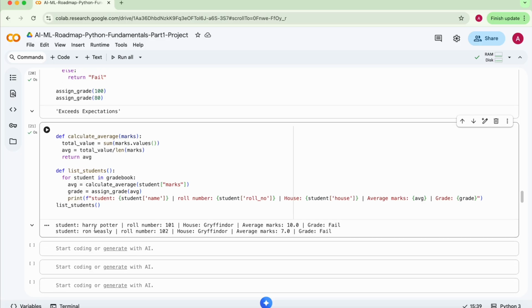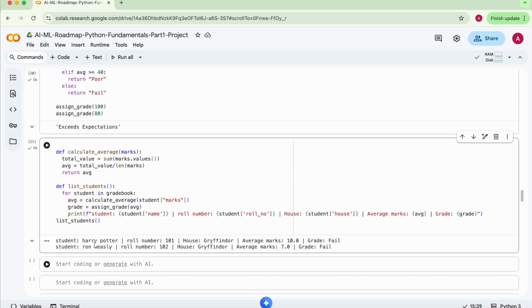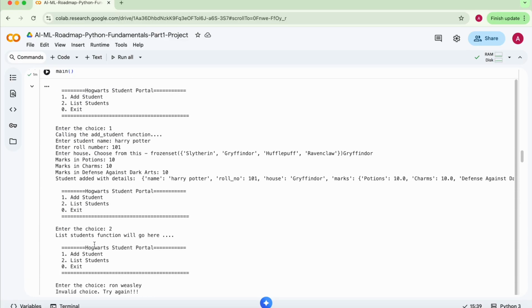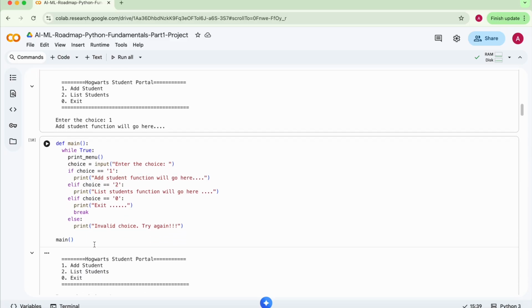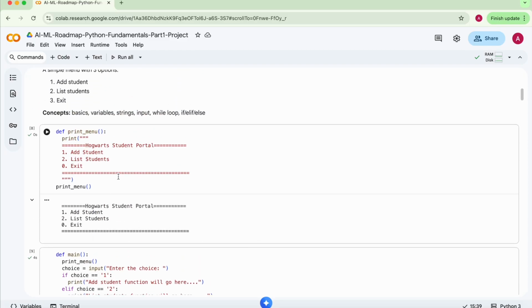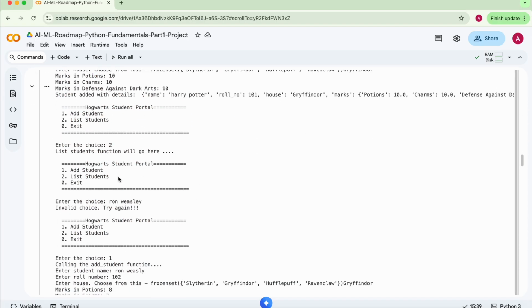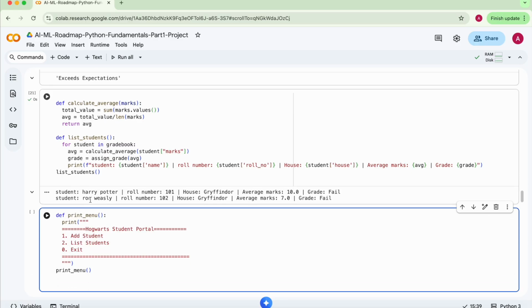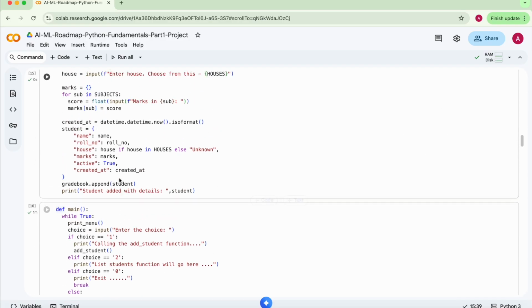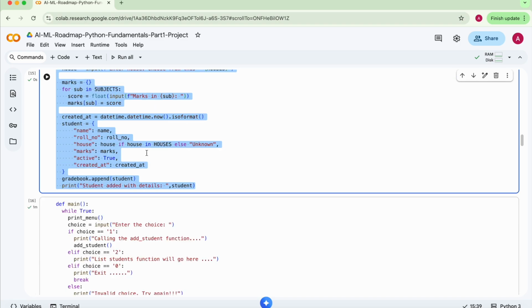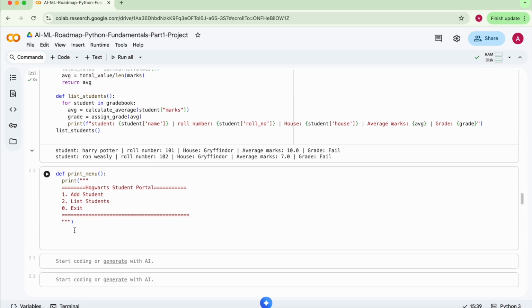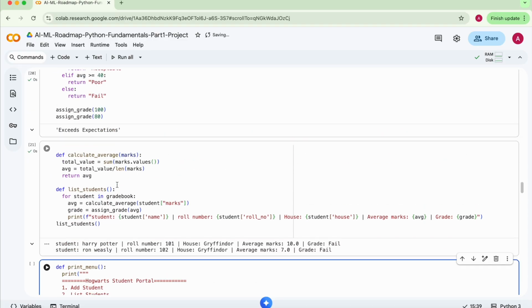Now let's combine everything whatever we have learned till now. Okay, so let's combine everything. So we have created a main menu. We have created an add function somewhere. Yeah, we have created an add function.